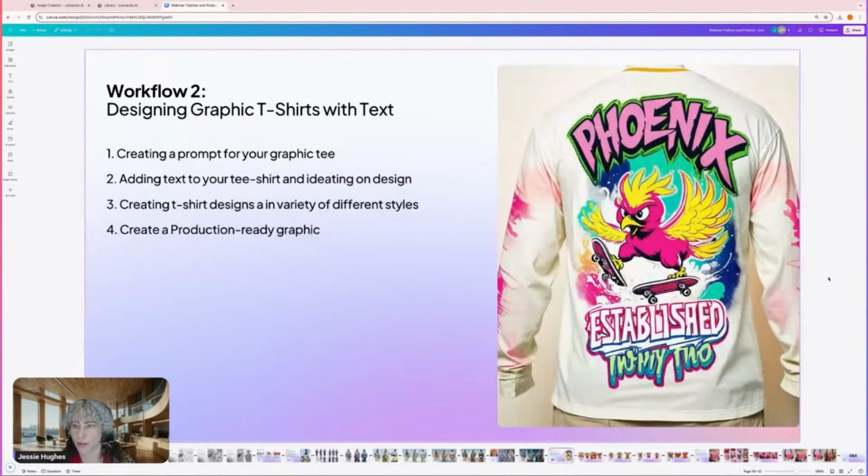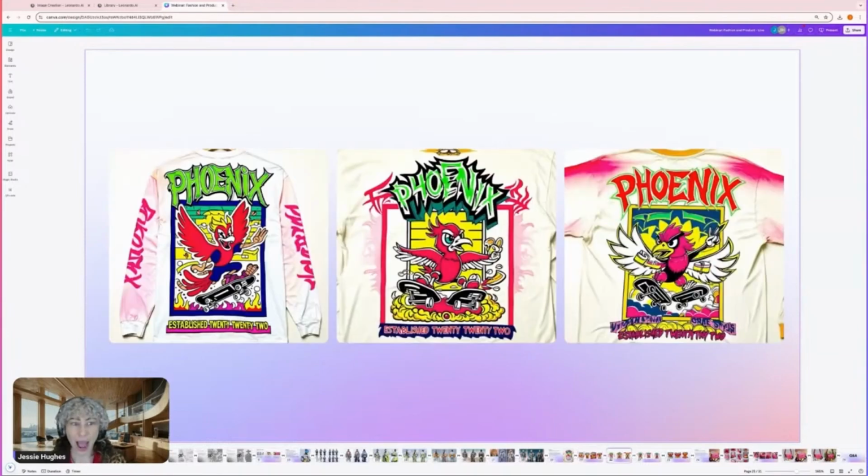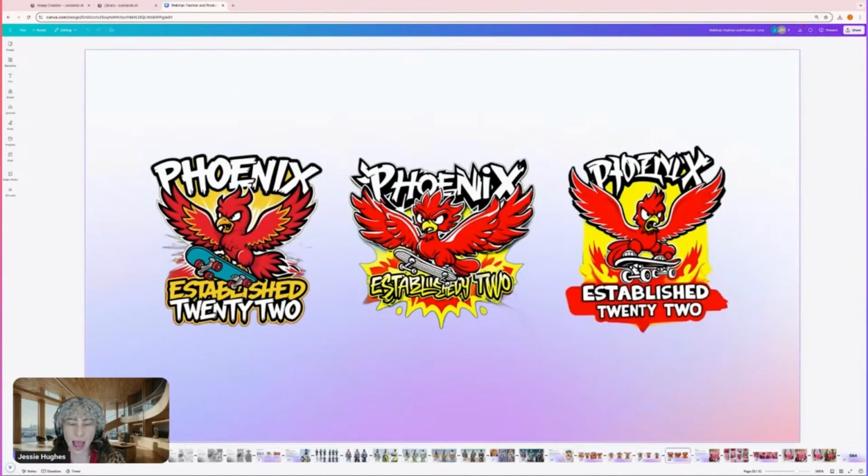So for workflow 2, I want to really highlight how good Phoenix is at text. Like text is so hard. I think previously we saw that that was honestly why Canva was like, oh my God, these guys can do some really cool stuff. So today we're going to be showing you how to make graphic tee designs using text, how I can use different styles, similar to what we did with the style transfer stuff, and then how we can make an asset that has ready for print vibes.